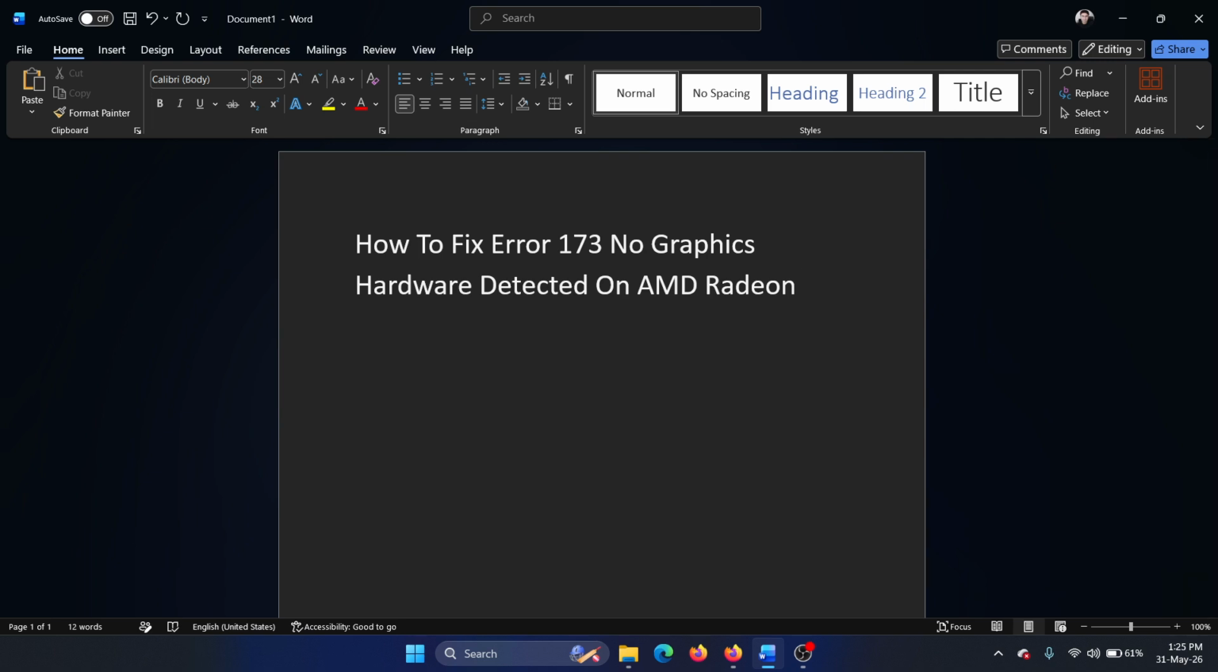Hey friends, if you encounter the error 173 no graphics hardware detected on AMD Radeon, then please watch this video. I will guide you through the resolutions. Now, here's the thing, it basically means that there is no hardware. If that is actually the case, then you need to take it to a hardware technician. Or if you are confident that it has the hardware and the hardware is connected, but the issue is at the software level, then the only solution is to reset your computer.